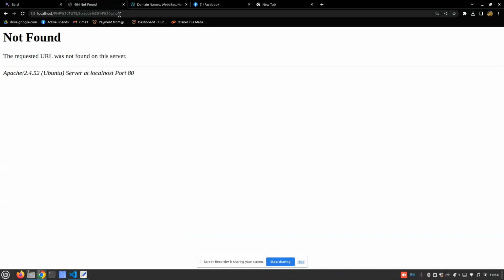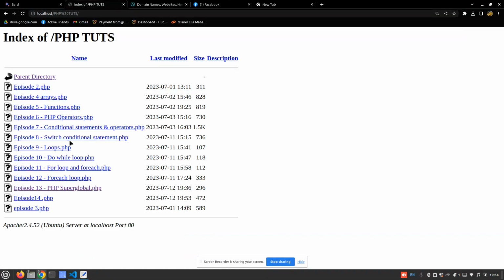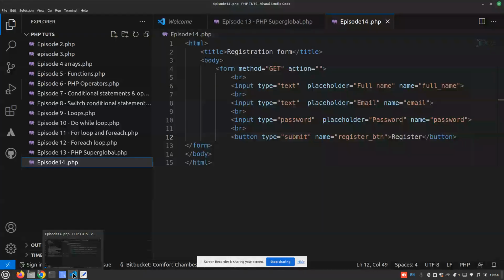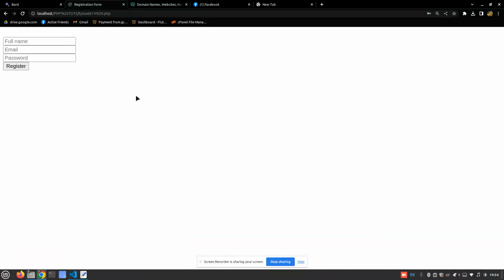So let me refresh it. Okay, episode 14. At least now it makes a lot of sense. For now, this is the file. We have the PHP tools folder here, and it's just written like this, since this is how Chrome handles the spacings, and then we also have episode 14.php.